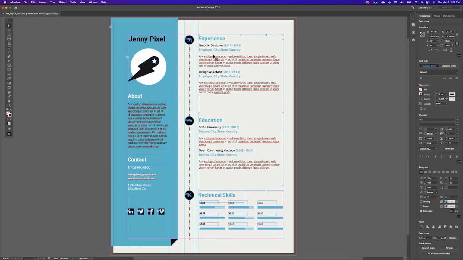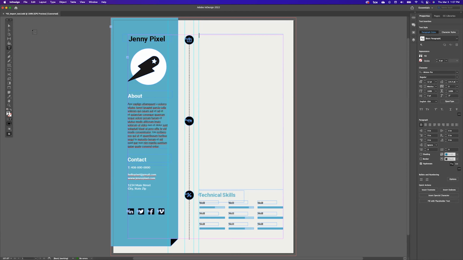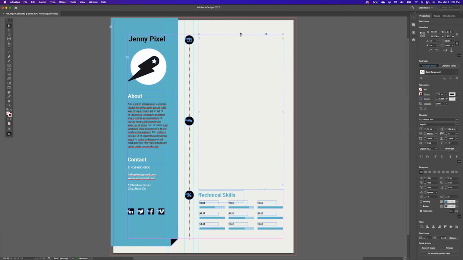So let's do it again. This time, let's place it into an existing frame. So I'm going to click on it and delete. I could use any of these, right? I could grab the type tool and draw a frame or use one of the other ones. So let's just go ahead and do the type tool. Click and drag. And notice I started a little bit above my guide. So I'm going to grab my selection tool and just bring that to the little guide.